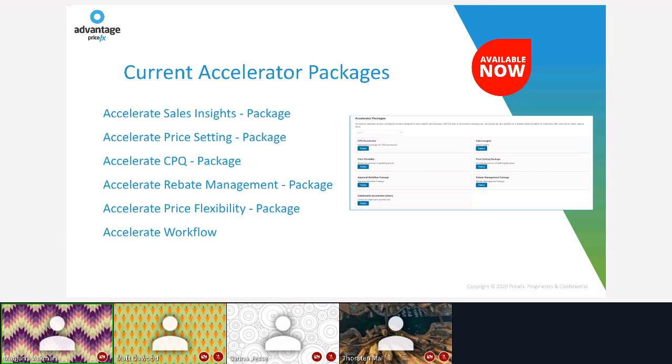So, current accelerator packages. As you are familiar, last time we had a session together with Torsten, and today, as mentioned, we will discuss the Sales Insights package. I will pass it now to Torsten. And if you have any other questions for me towards the sales cycle or expert services, or some other questions, for example, towards specific accelerators, please don't hesitate to ask. Thank you.